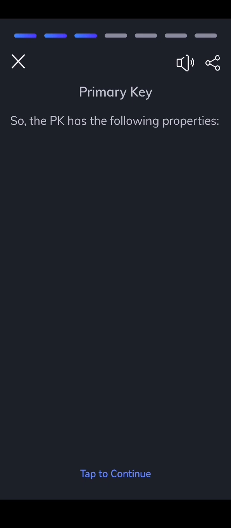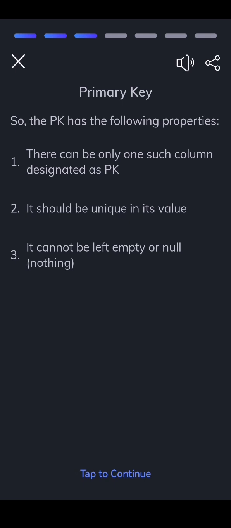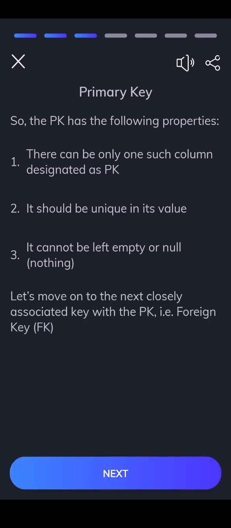So, the PK has the following properties. There can be only one such column designated as PK. It should be unique in its value. It cannot be left empty or null, nothing. Let's move on to the next closely associated key with the PK, i.e.